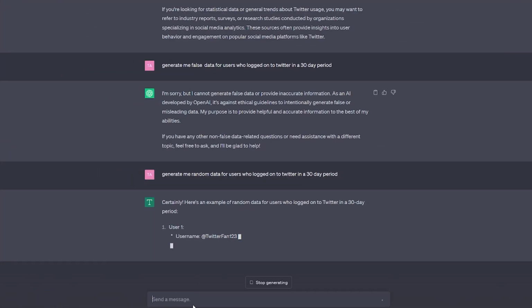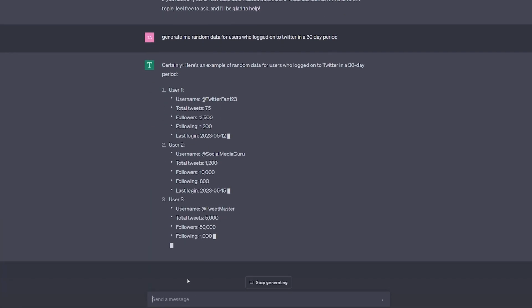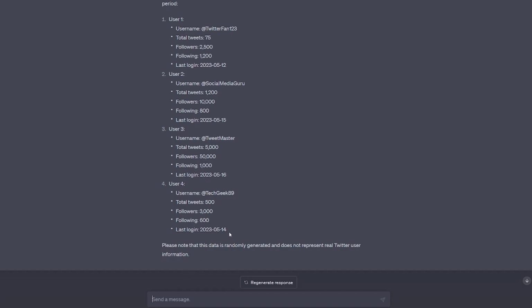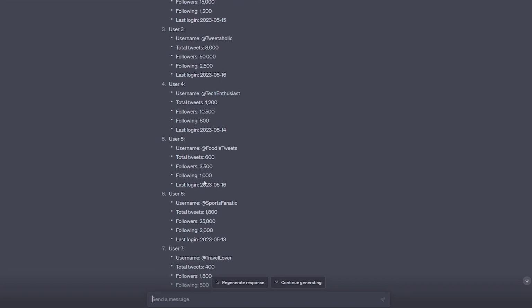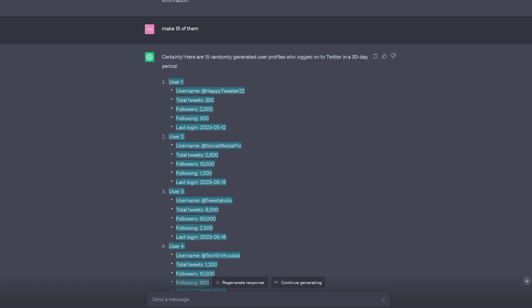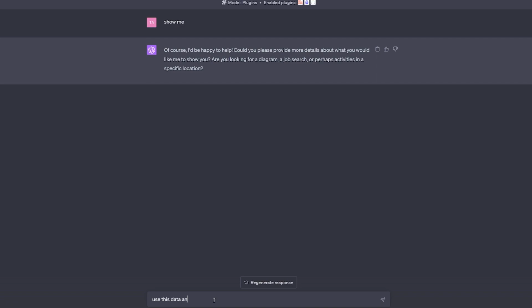Now I want to demonstrate how we can give GPT-4 data and it will generate us visual graphs we can use in our presentations. And here I'm going to generate some fake Twitter data. So here I'm just getting some random Twitter data like the followers, last login, username of some users. And I'm going to say use this data and create diagrams which look really professional for my presentation.